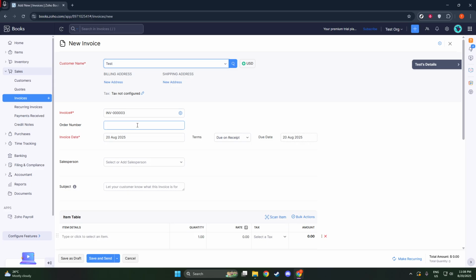First up is the customer name field. Here you can either select a customer from your existing database, or, if the customer is new, you can add their information on the fly. This flexibility is great for managing new and returning customers efficiently.